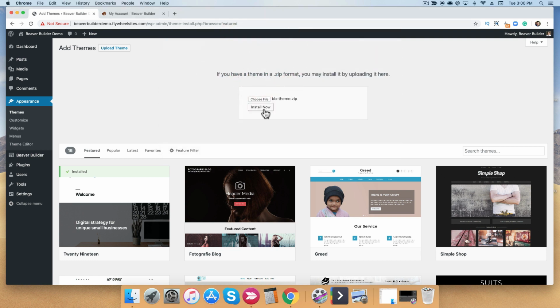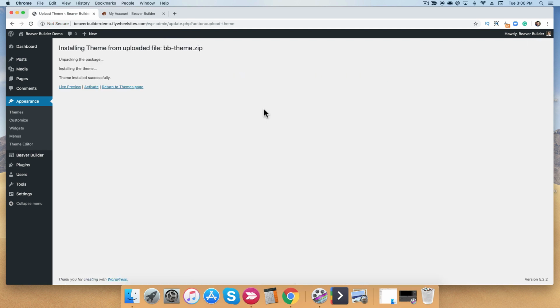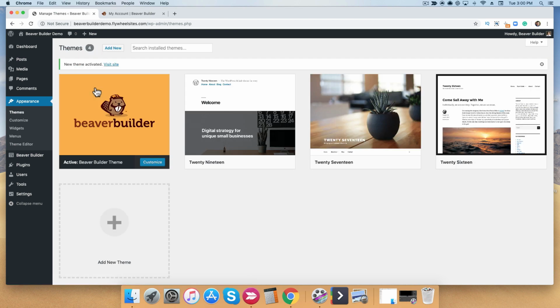Once it's downloaded, go ahead and click Install Now. Great, now the theme is installed. Go ahead and click Activate. Now it's highly recommended that you also install the Beaver Builder child theme. So we're going to go ahead and do that now.